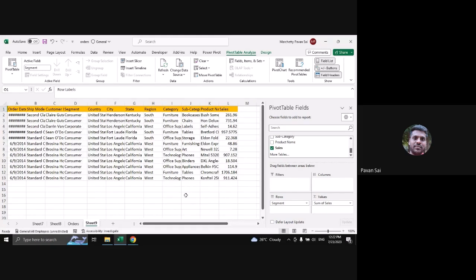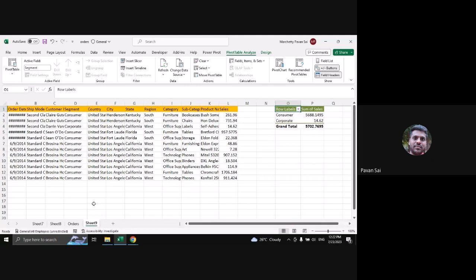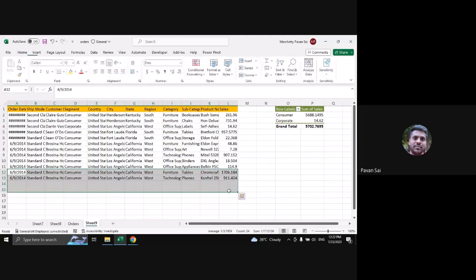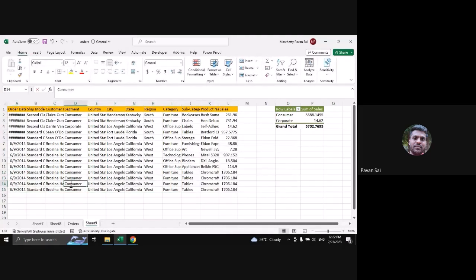Imagine if at all my data gets updated. Okay, tomorrow new data comes in. Suppose that I want to put the new data. I'll press Control D. Instead of consumer, I'll write something called home. I'll write again here home. Now this home data must be updated. If I just right click and refresh, it won't be updated. The sales might get updated, but the consumer, corporate, this home will not be updated.